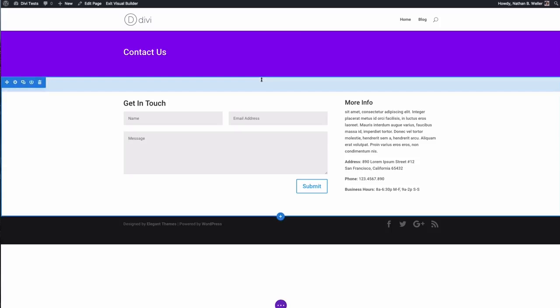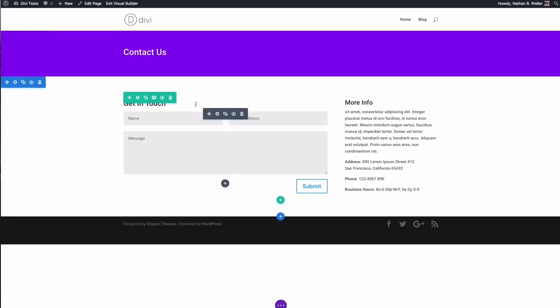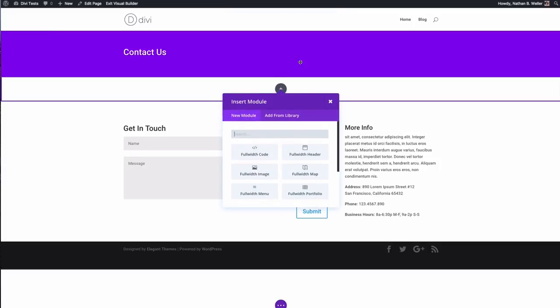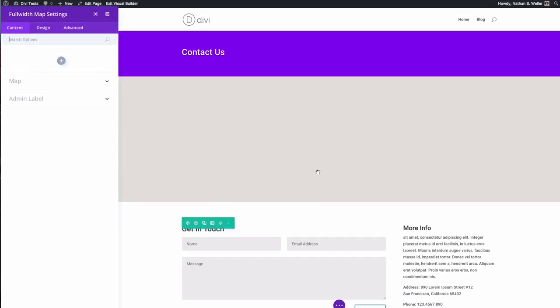What I'd like to do is add a big full width map right in between my header and my body section. I've created a full width header at the top here, and what I'm going to do is add a full width map. Now you can also use a standard section or include the maps module over here, which I'll show you how to do. But for the first example, we're just going to click on this plus icon to add a new full width section. When it prompts me to add a module, I'm going to choose the full width map module.